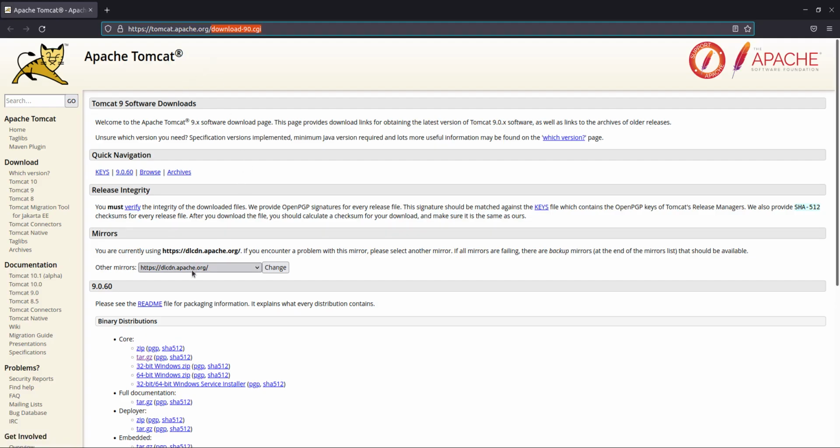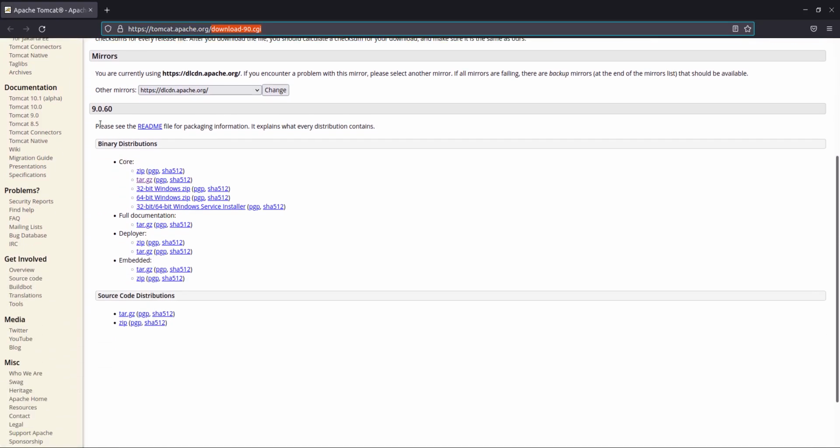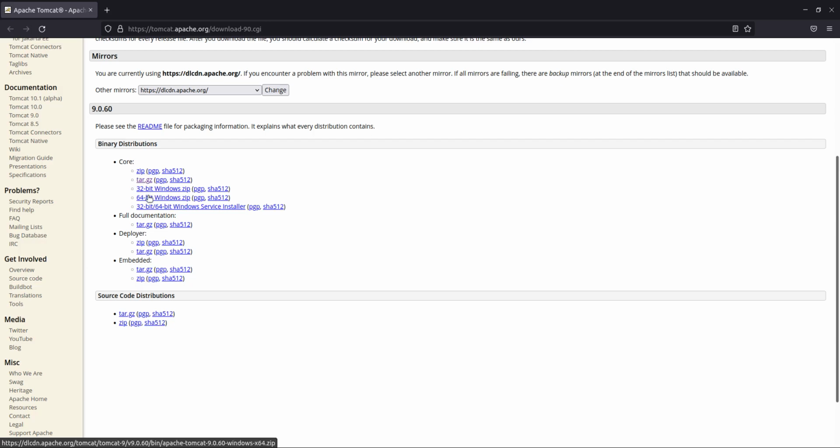So just click here. Here if you see, this is the download version, binary distribution. From the core you have to download this tar.gz. If your operating system is Windows, then you have to download the zip. If you want to download 32-bit for Windows, you can download this one. For 64-bit Windows, you can download this one.